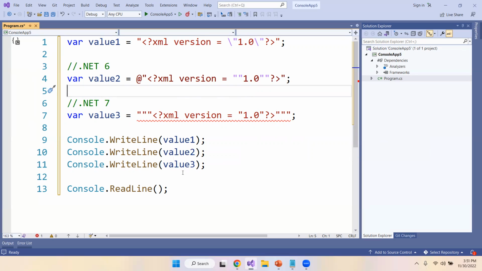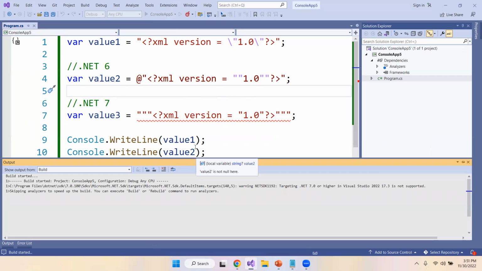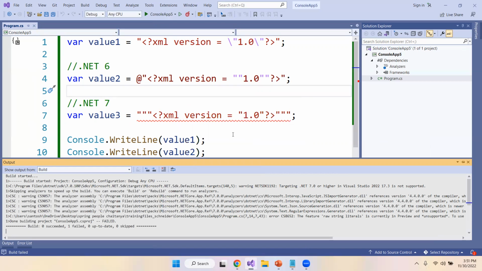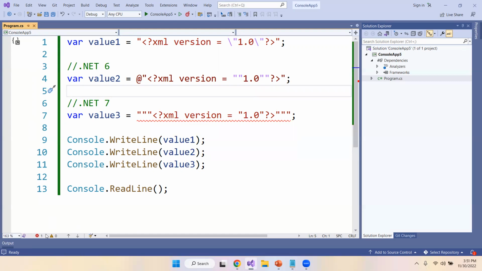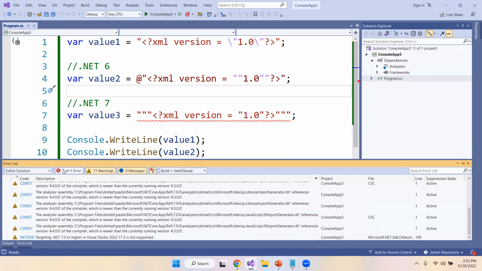Now I would like to print all these values, value 1, value 2, and value 3. And let me just execute it. First of all, at design time itself, it is stopping me. It is showing me an error. What is that error? If you move the cursor also, it is going to show you the same error.